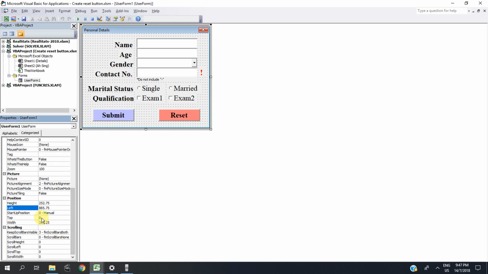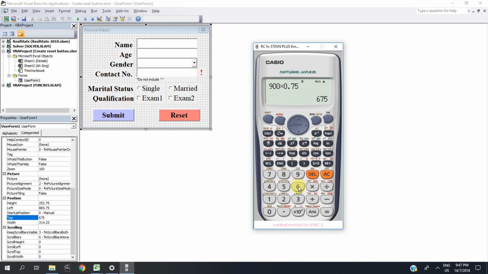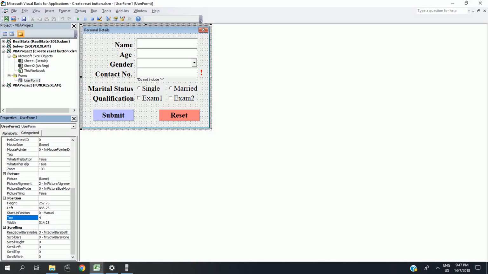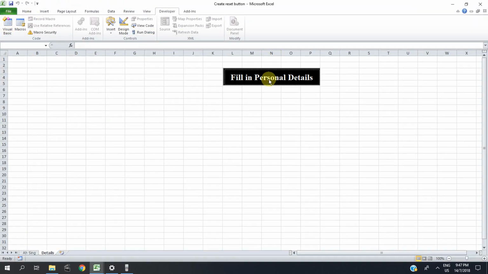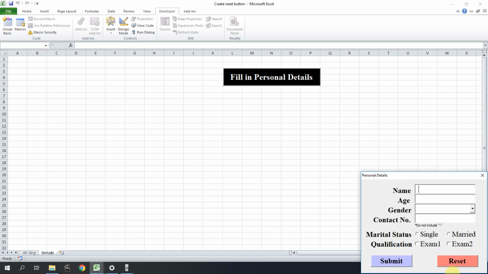We look for top: 675. However, we have to bear in mind it has its own height. So the height is 252.75. So what we have to do is 675 minus 252.75. Okay, so it should be equal to 422.25. Okay, then we see our output. When we run it, okay, it shifts to the bottom.